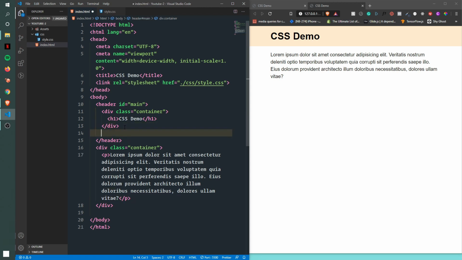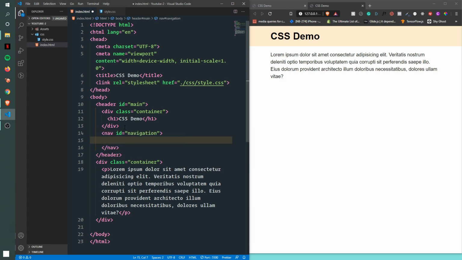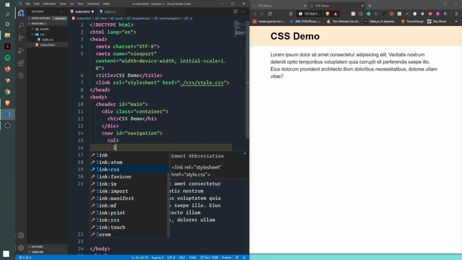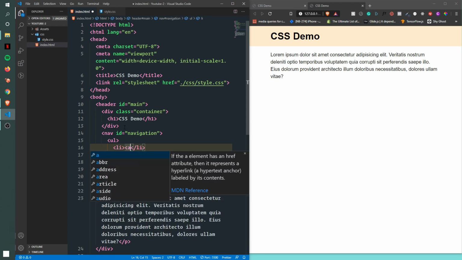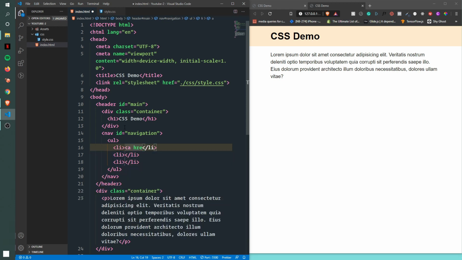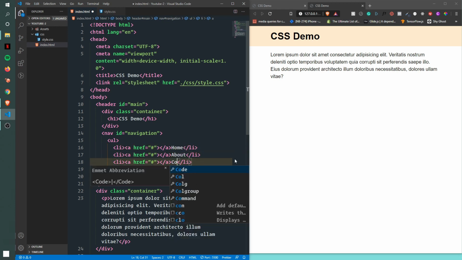Now let's add some navigation to our website. So we'll have a nav, give it an ID of navigation, and we'll have a UL and 3 LIs in it, each with a dead link. You can declare a dead link by giving it an href of hash, and if you click on it, nothing will happen. We'll copy paste it twice there, and we'll type home, about, and contact.